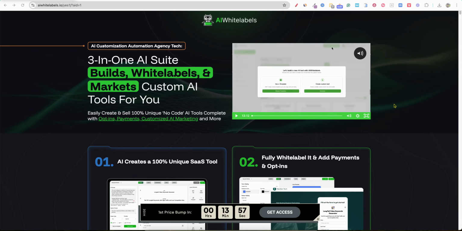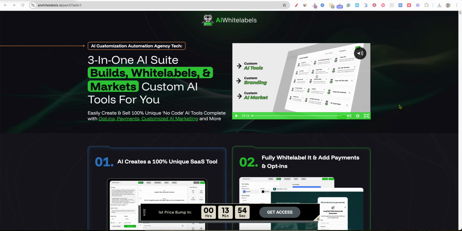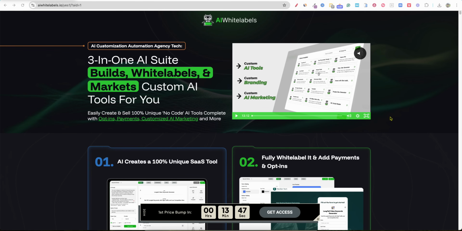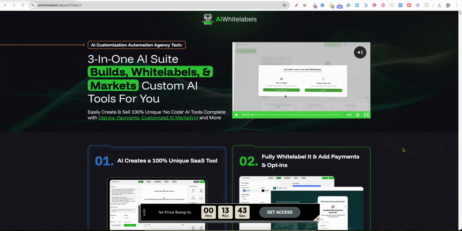All right, so let's build some AI tools together. So this is AI White Labels. I believe this was released yesterday or the day before. Yes, this is a JVZoo product, but this I think you want to pay attention to. I've already built an app with it. It's actually pretty darn cool.